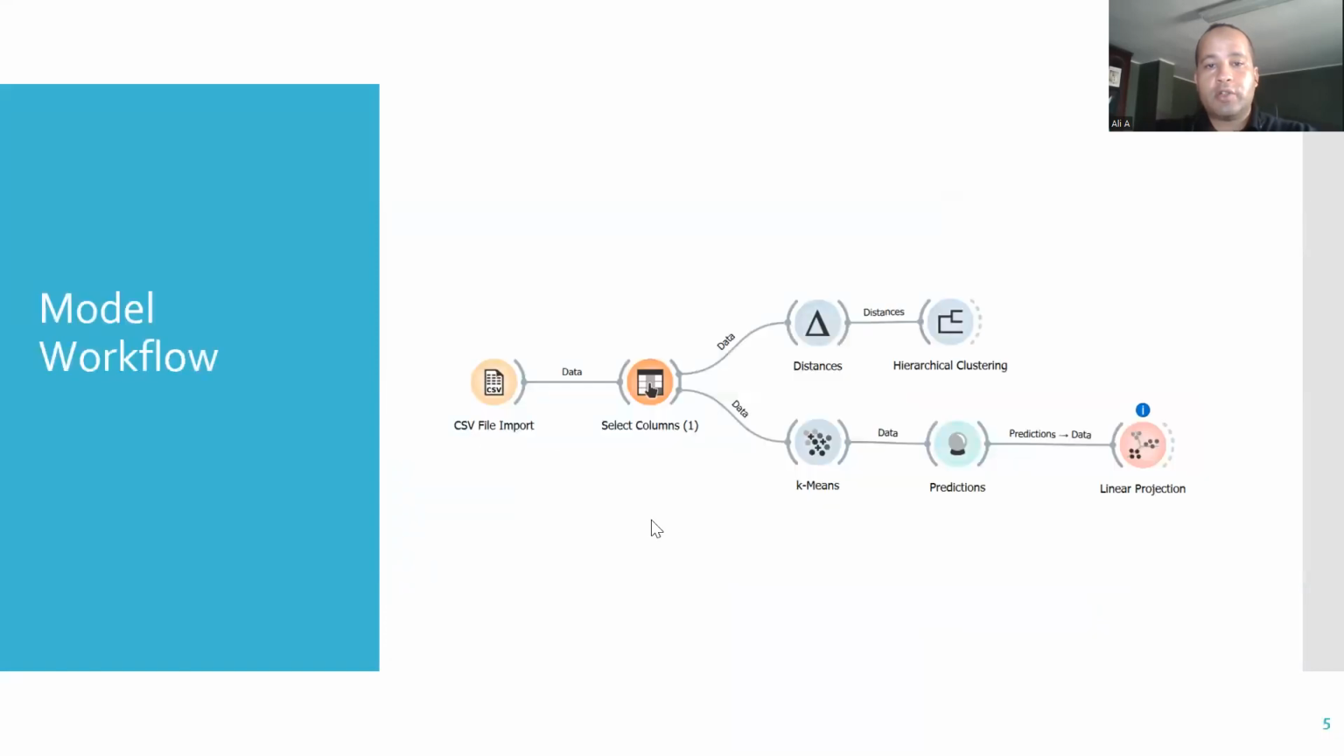The model here starts with a file import containing the amount bought for each type of item. Then we select the columns with the items and purchase quantities. Then we create the distance matrix and apply hierarchical clustering or apply k-means clustering right away, followed by the prediction and a projection widget.